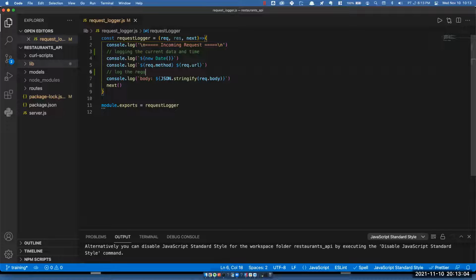Log the request's body. May be empty for a get/delete request. The rest of it though should look pretty similar to what y'all did with Weston. Y'all still need to call next at the end.